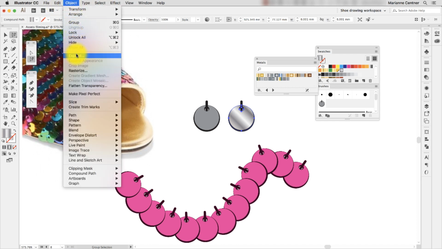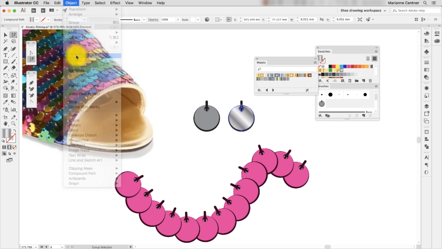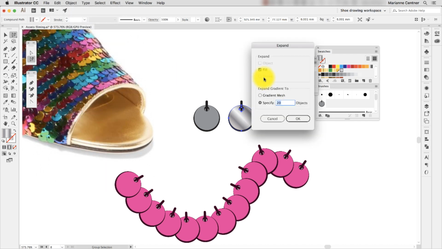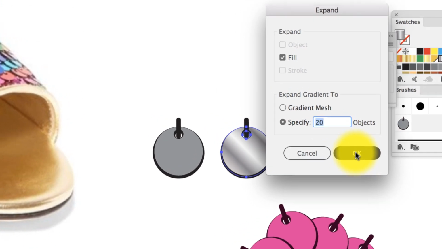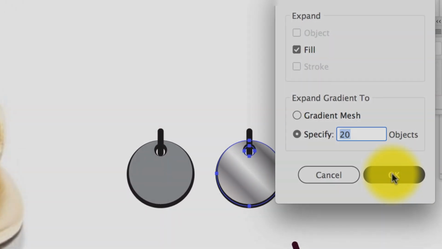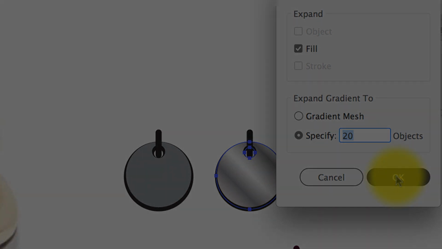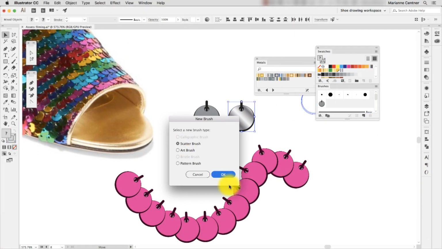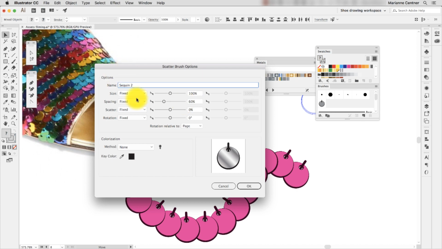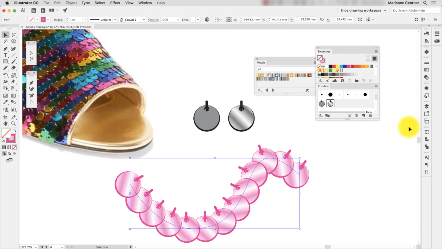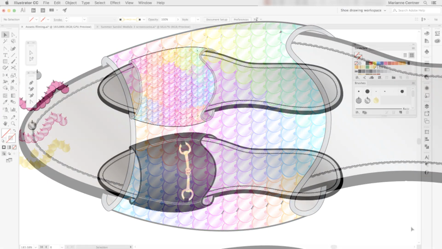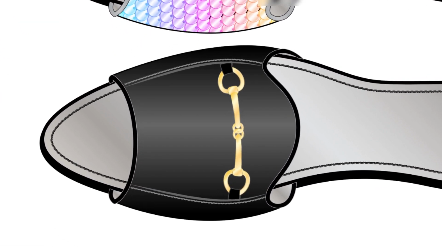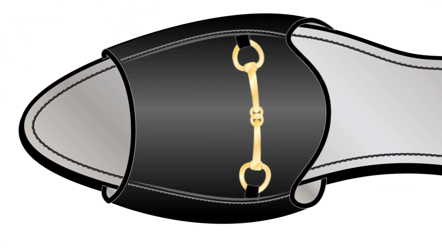A dialog box will open, and I can expand the fill with the option to expand the gradient to specified. I have 20 colors in here, which gives me a nice smooth gradient. Once this is done, I create my new brush as before. This is the result. I will demonstrate the rasterize option when I do the Gucci trim.